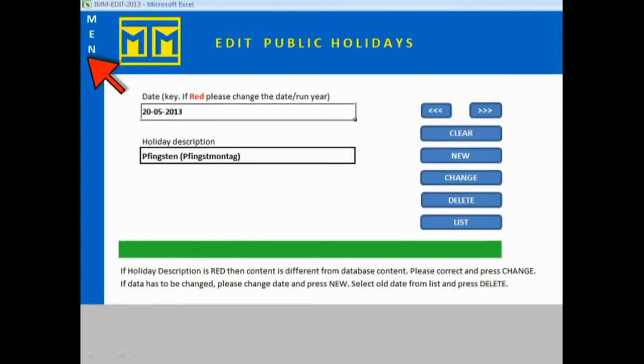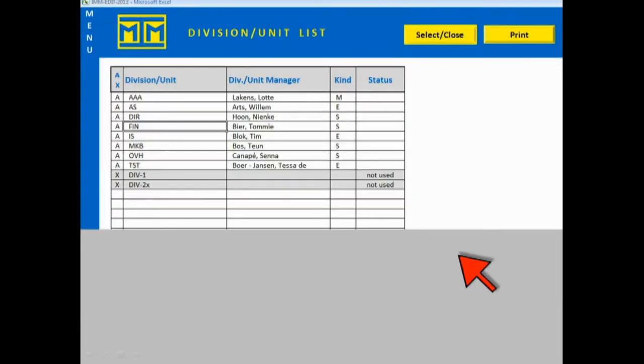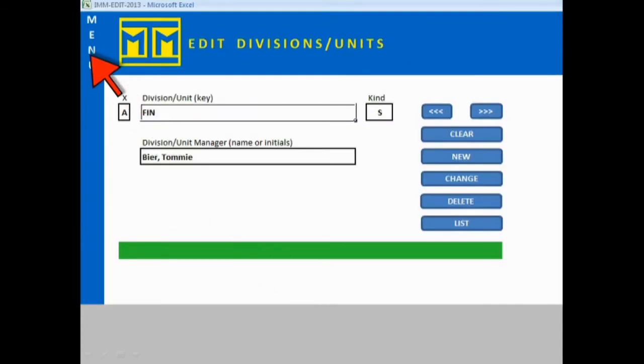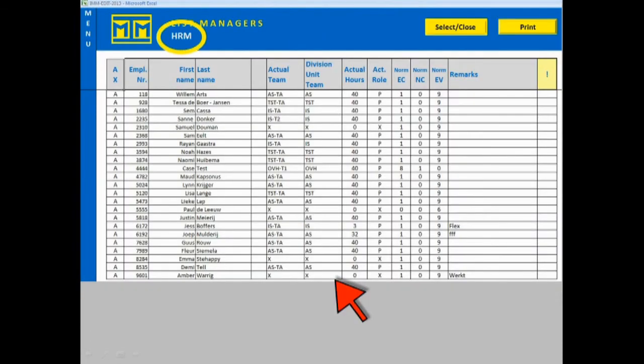Back to the main menu and select List Divisions and Units. Let's select Finance, and on this screen you can mutate the finance or other divisions. Okay, back. You will understand that editing teams goes the same way as editing divisions. Let's select List Managers. In this example, the people managers, HRM, are shown.